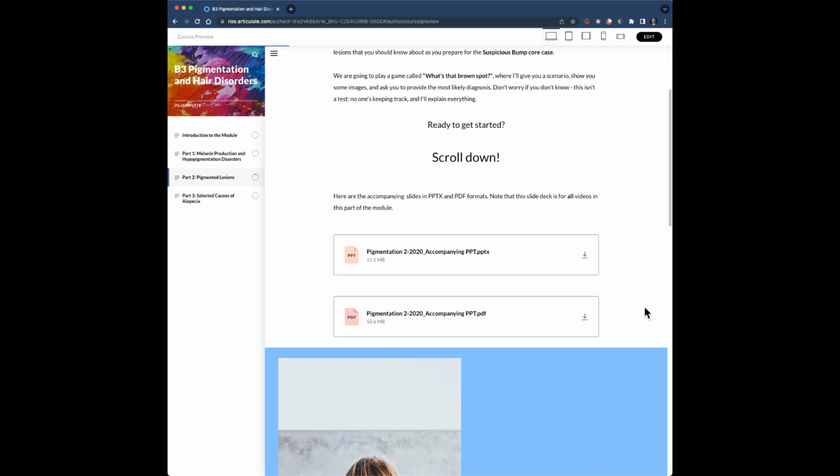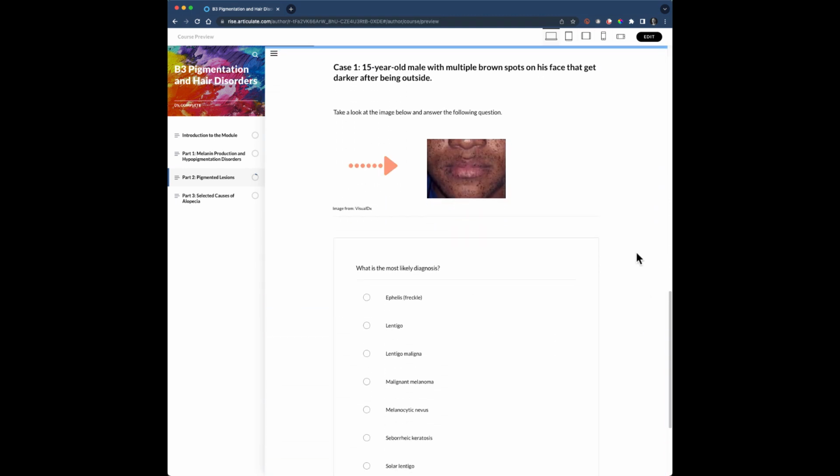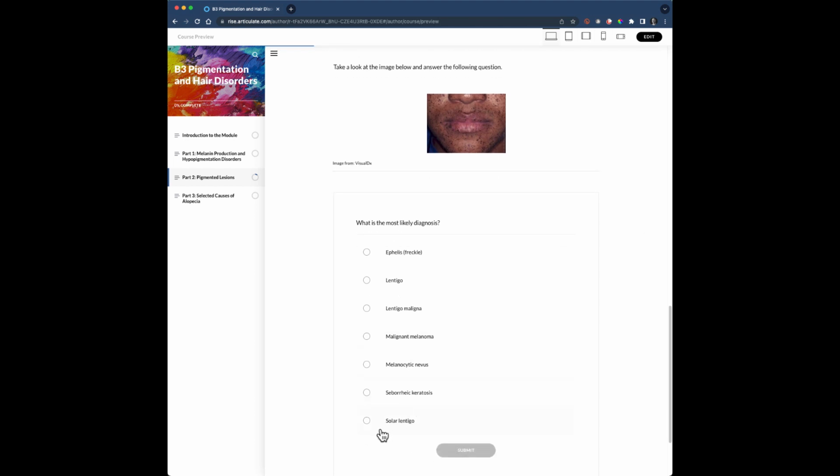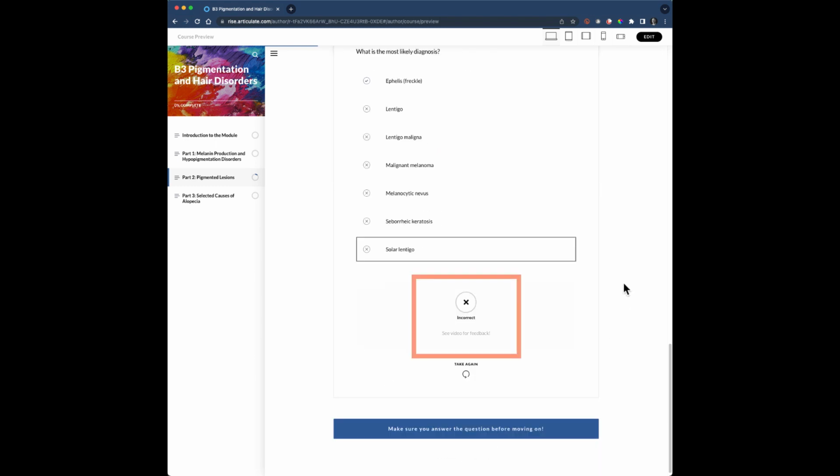This is an example of a question, as I scroll down here, that includes an image from Visual DX of a person with slightly darker skin pigmentation with multiple lesions and moles on their face. I will not get the answer correct here, but I'll give it a try. Well, I'm not surprised I got that one wrong.